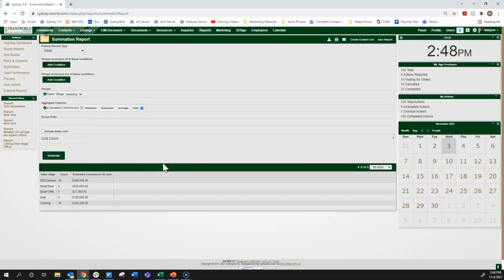Once I generate that, it's going to give me, for these 16 deals that are under contract, my estimated commission total, and that goes for each of the different stages. So I can add multiple aggregate columns here if I want to see additional details.